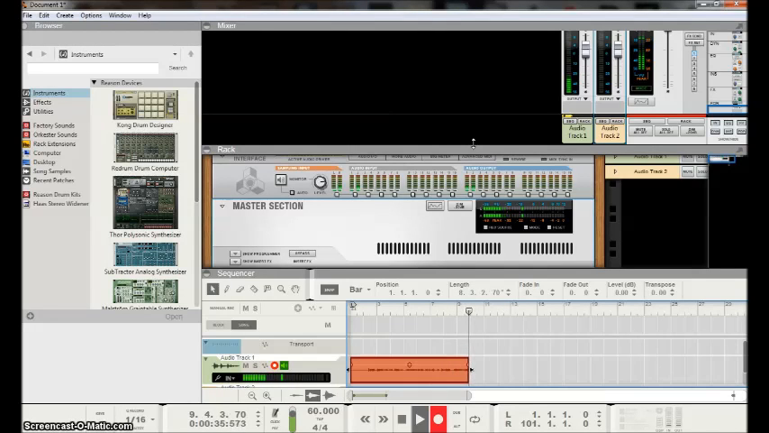You're looking at it right now. This is Reason 8. Now, I've got an audio track recording for my vocal. You're not going to see that, obviously, when you load it up, but let's get started. Let's take a look at it.